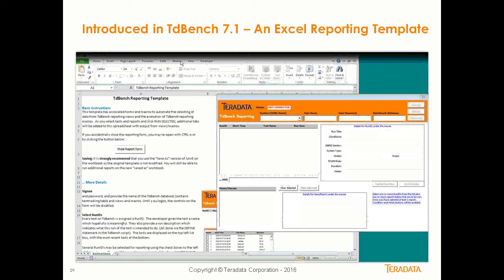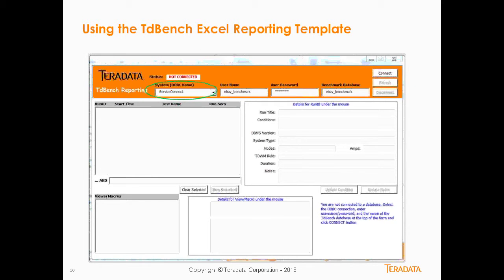With TdBench 7.1, we provide an Excel reporting template. When you open it, there's an instructions tab with help on its use and a button for showing the reporting form if you should happen to close it. At first open it is not connected to a database, so you use the fields and buttons at the top to make the connection. Use the drop-down list to choose your ODBC connection. Type in your username, your password, the name of the benchmark database, and press the Connect button.